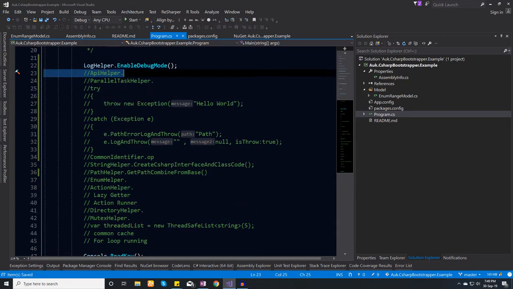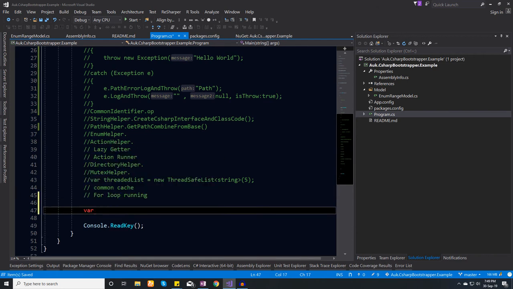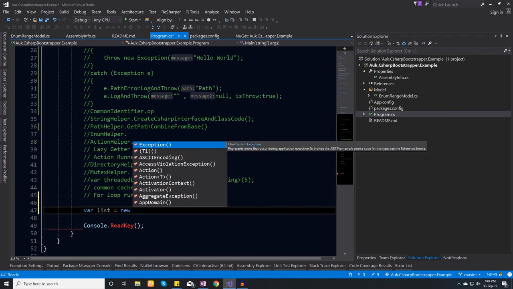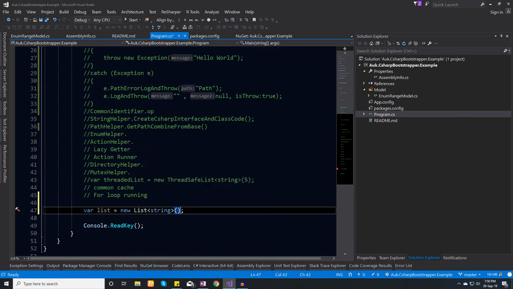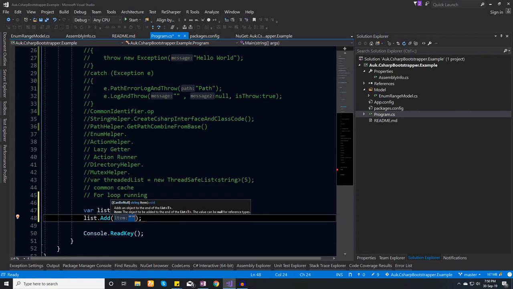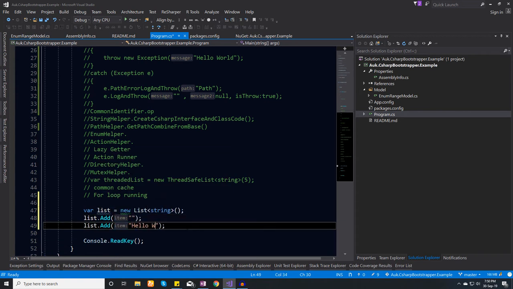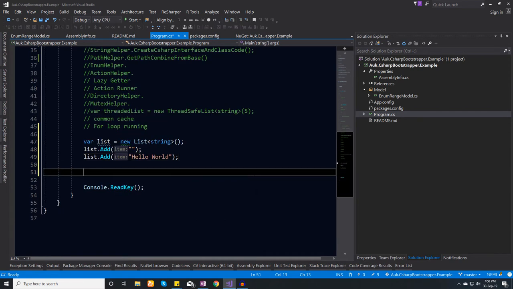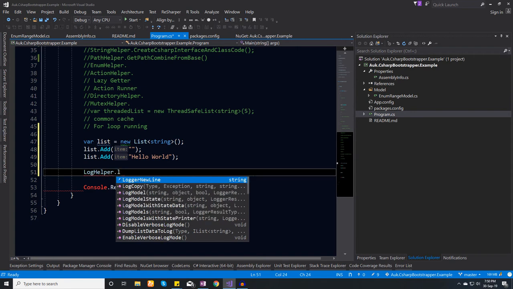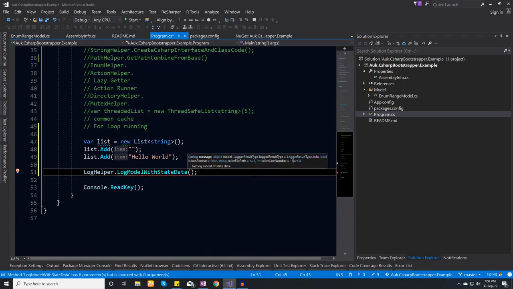Not only that, but let's say we have an object, a list of strings, and we add some data. Something like this. We could also log this type of model class or anything using the log helper's log model, log model with state printer. There is this other plugin, state printer, that we have added. It gives two pieces of information: not only the model itself, but also the state, what kind of data it has. So I could use this one for now.